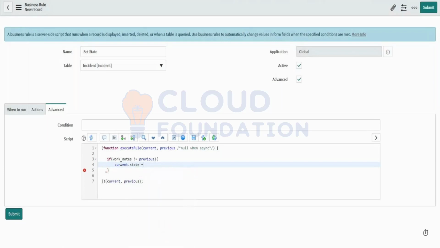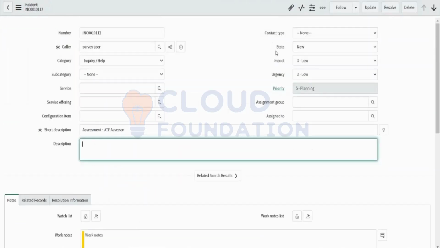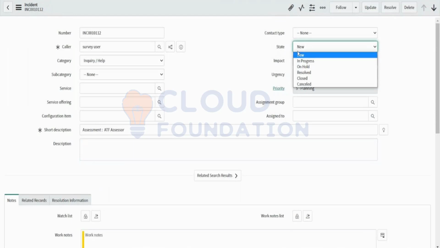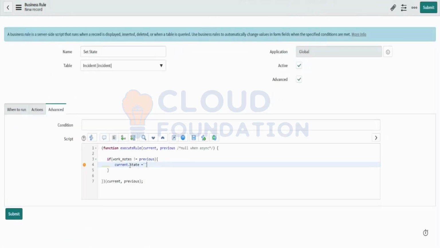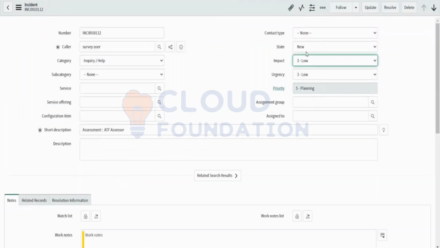Current dot state is equal to what is the value of in progress? We need to give the in progress label right here. Which label? This one's label, right? Yes, multiple choice label value. So current dot state I've written here. Current dot state is equal to what is the value that we need to set? For new, it is 1.